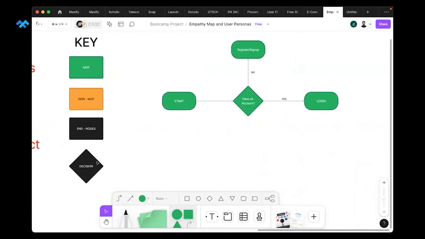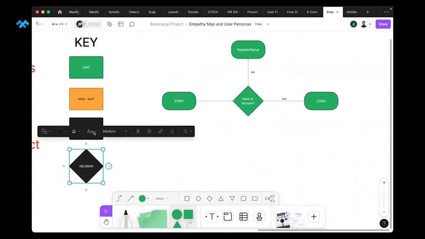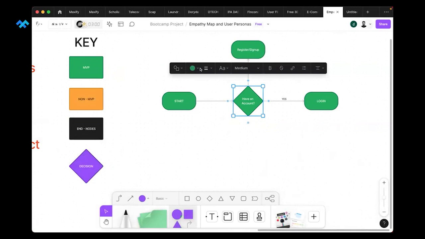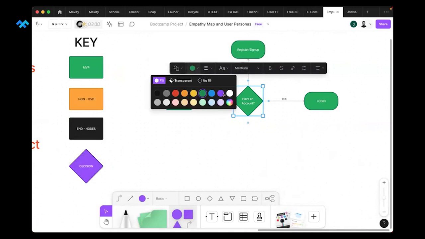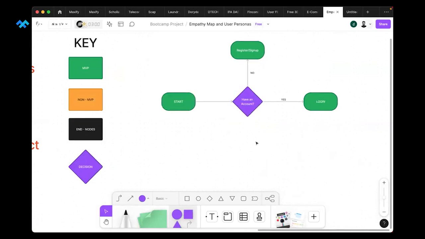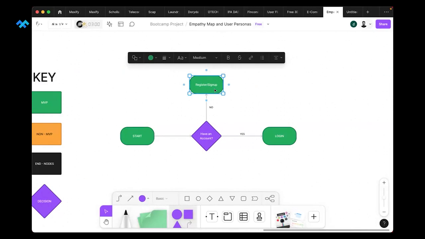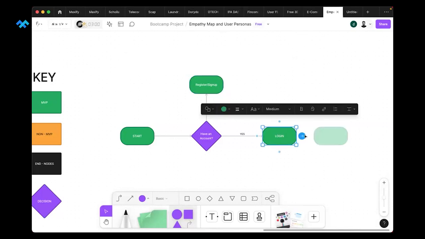Okay. So what if we try to set some color for this decision to make us identify it as a decision very well, maybe purple, right? So I come here to set my decision to purple, right? Okay. And then these other guys, of course, they are MVPs. So let's leave them at that, right?